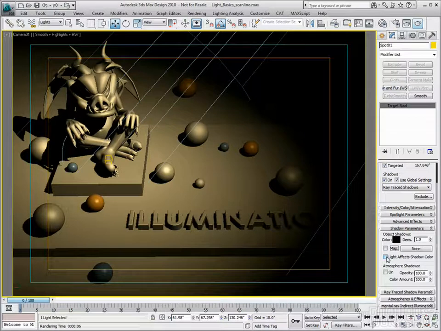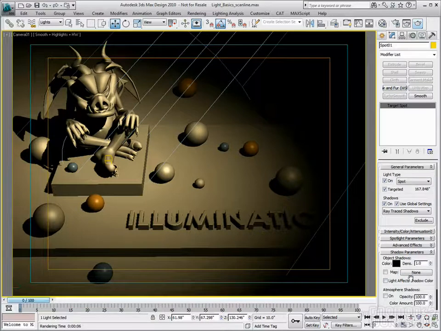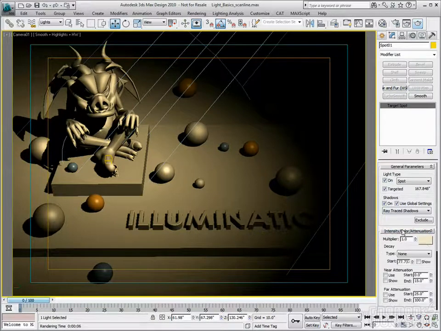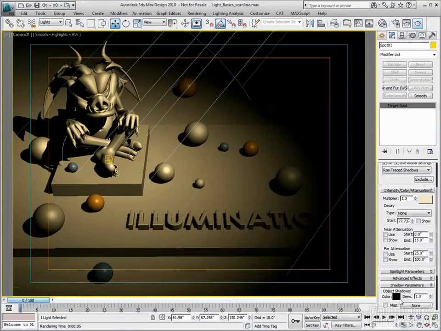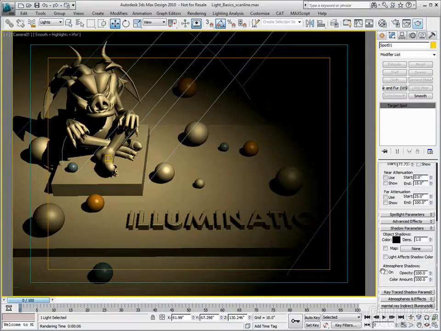This next option, the light effect shadow color. What that does when it's on, it blends the light color with the shadow color here. So if I assign something like a red, had a light color, actual color here of yellow, and had these object shadows of red, it would blend between those two colors. The atmosphere shadows, if that's on, that's going to work with the atmospheric effects, which I'm not really going to get into at this point. That will probably be more so of a volumetric discussion.